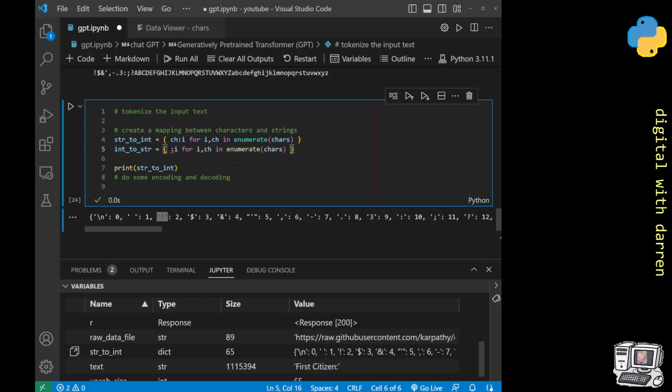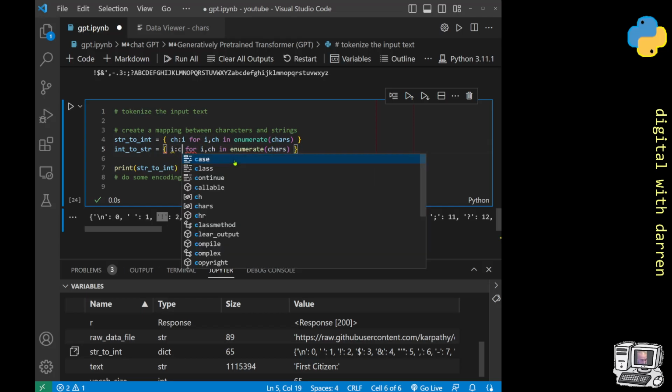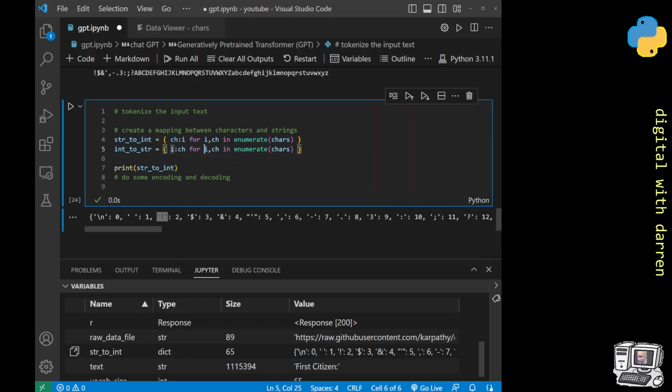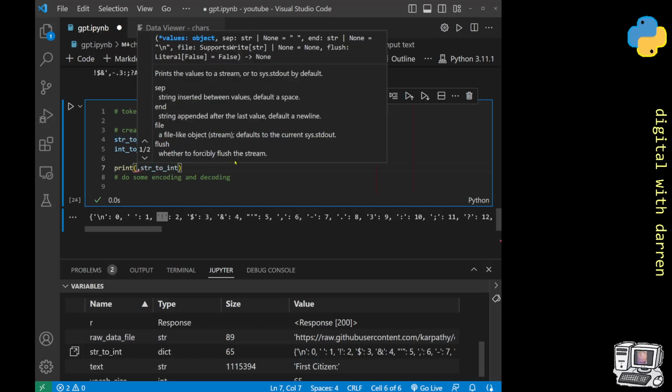So this time we're going to have i and characters, so i, ch, and then for i, ch in enumerate. So we're going the other way around. So we can actually print that one out too now.